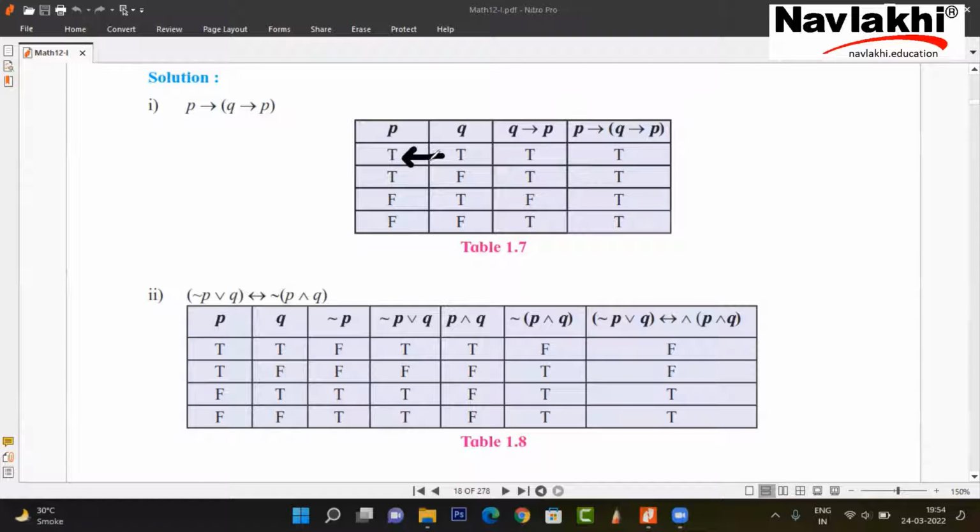True arrow true is true, false arrow true is true, but only true arrow false, the third one, is false. All the remaining combinations, false arrow false, is true. Super important, column 3. Doubts? Anyone? Then ask me.